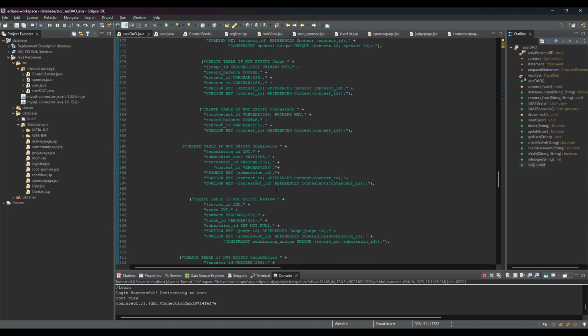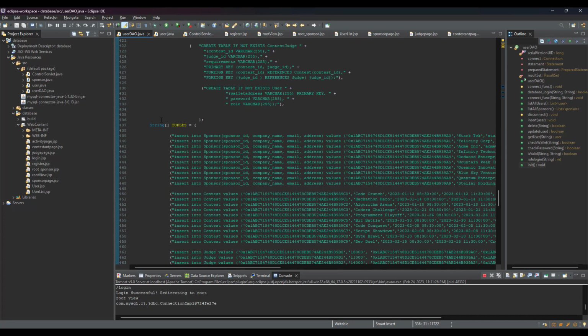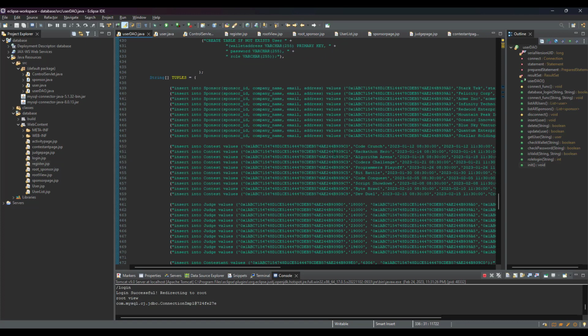And then what it's going to do is insert some values. We're going to use another string for it to insert values into the table. So it's going to insert into sponsor with the sponsor ID, company name, email address, etc., with values specifically specified for them.